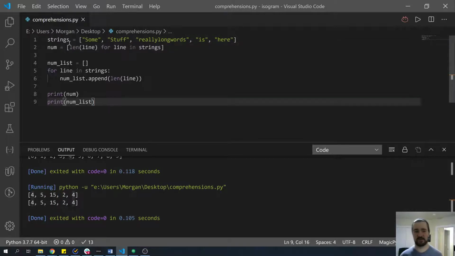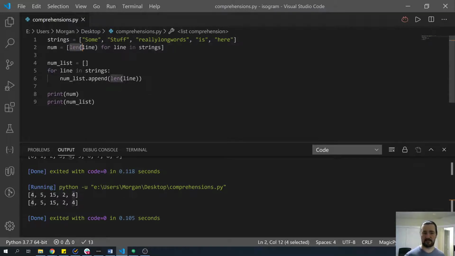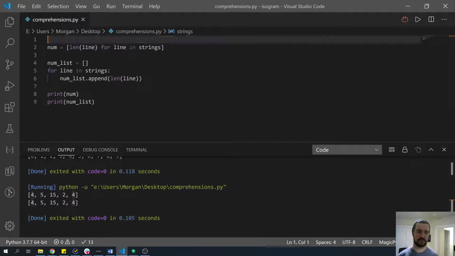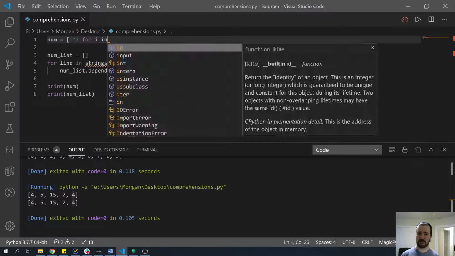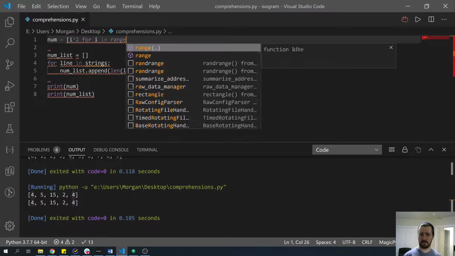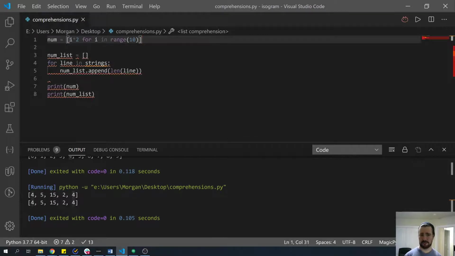So how cool is that? We can perform some action onto whatever it is that we are keeping in this list. So let's say that we want every number multiplied by 2. It would be brainless, right? We would hope to say i times 2 for i in range(10).